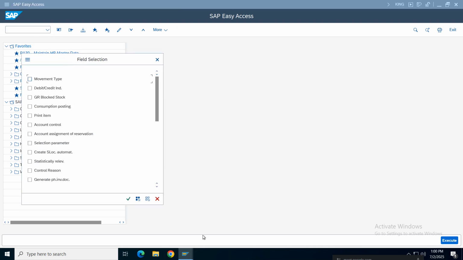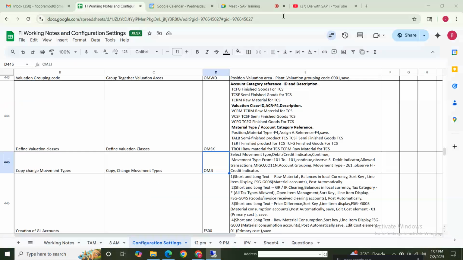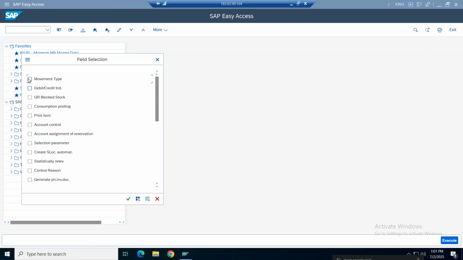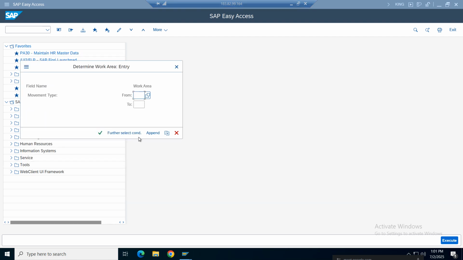This is OMJJ, and select movement type, debit credit customer indicator. It is saying to just observe the values. So what we'll do, just observe, click on movement type. Here I want to select 101. It is goods receipt movement type.